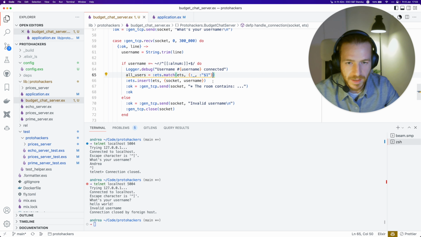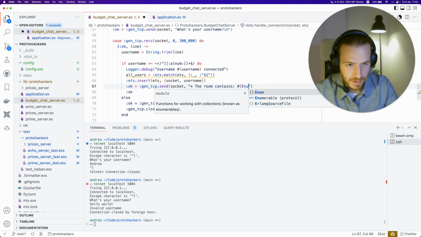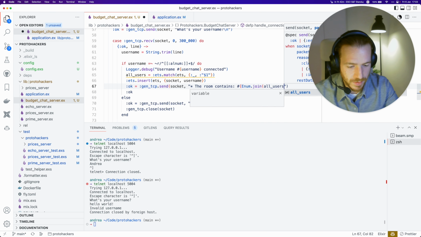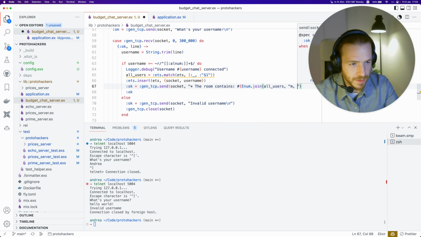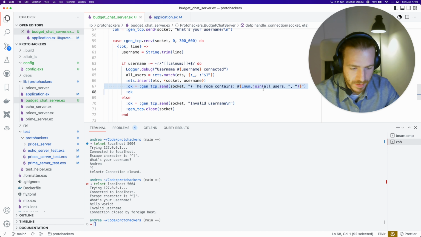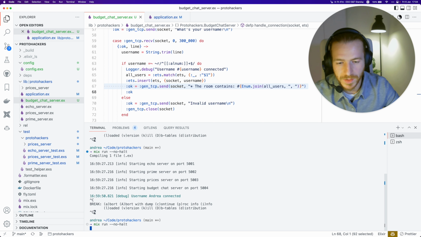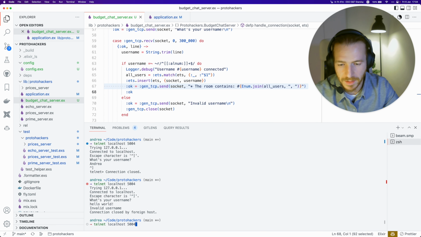And what I will do is use them for joining them. So I will say here, enum.join all users, and I will join them with a comma. So now I'm retrieving all the users, having inserted the new user before, so it's in that list, and then I'm sending that user a message saying that all the users are these. So let's try this out again. Let's restart our server, and let's try this out again with our telnet sessions.